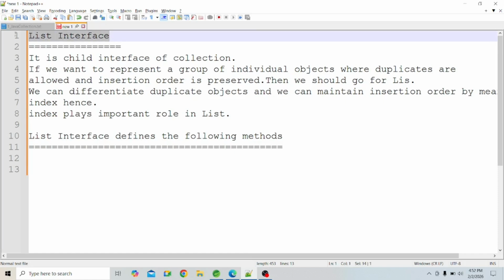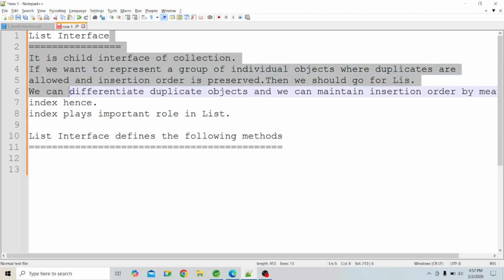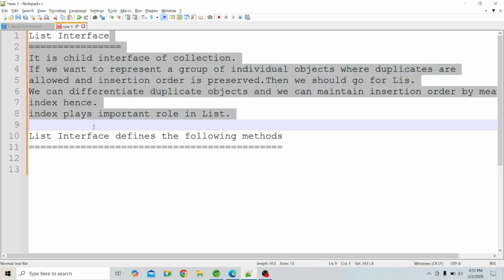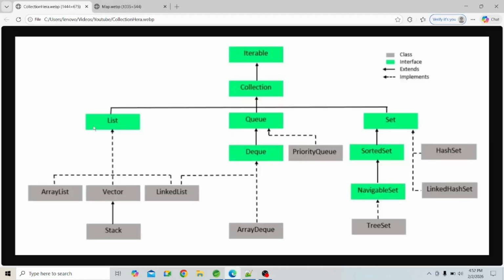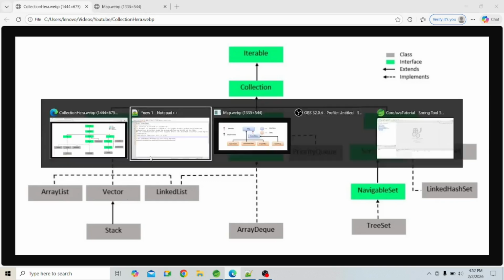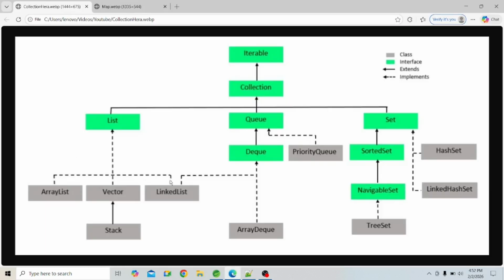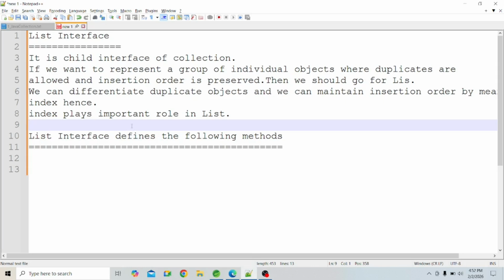See here, first question is what is list interface, second is when we are going to use it. This is a list interface which is a child of collection, and for that list interface there are some methods present. Some classes provide the implementation, like ArrayList, vector, stack and linked list. We are going to discuss one by one in the upcoming sessions. First we are going to discuss the list only, what is list and how we can use it.